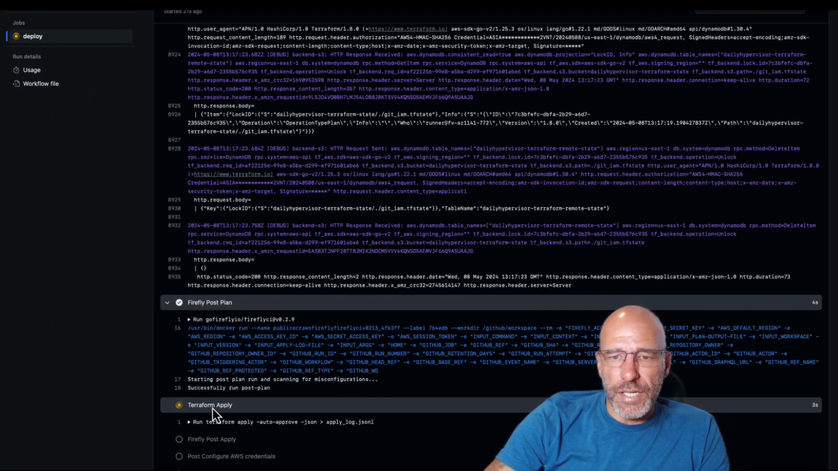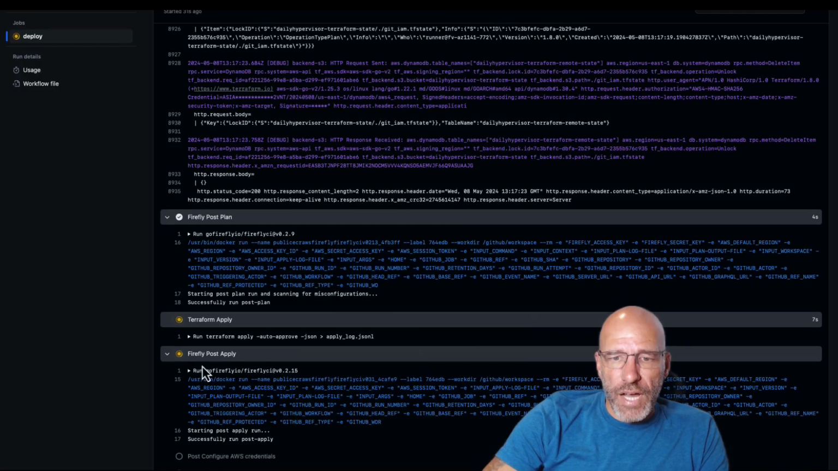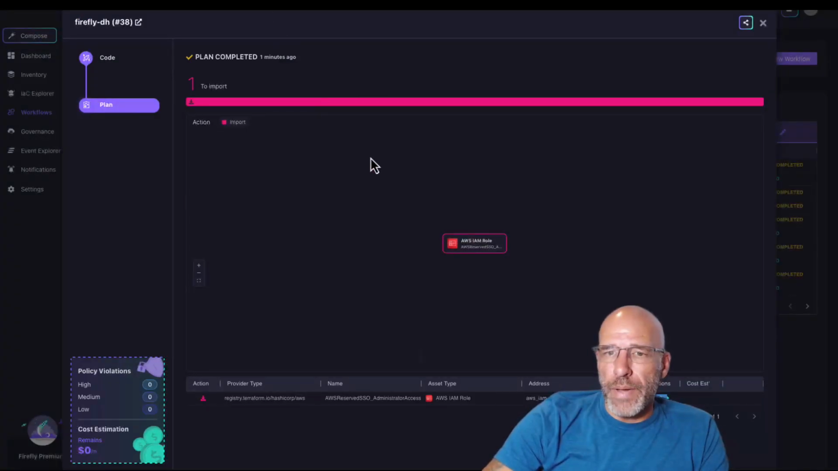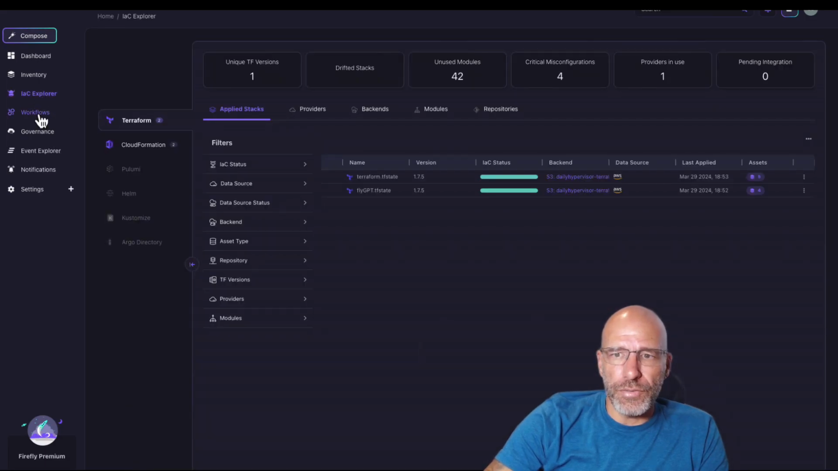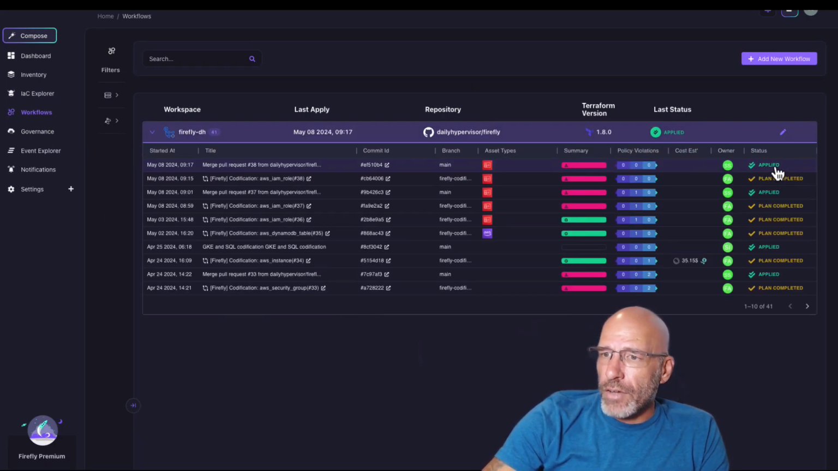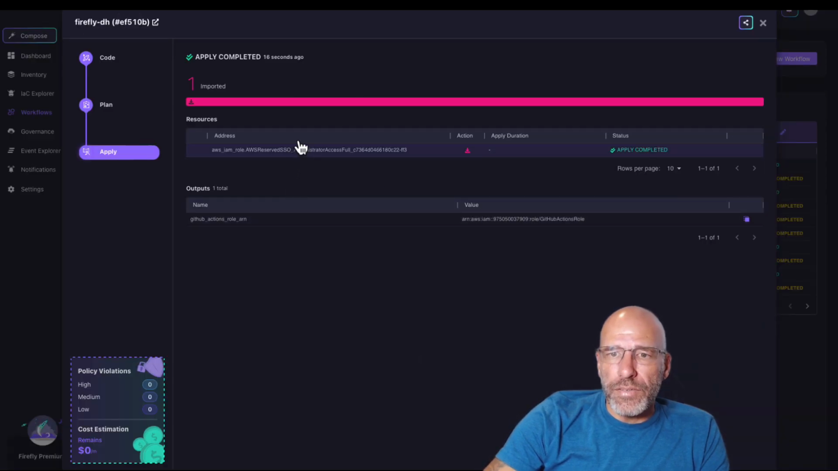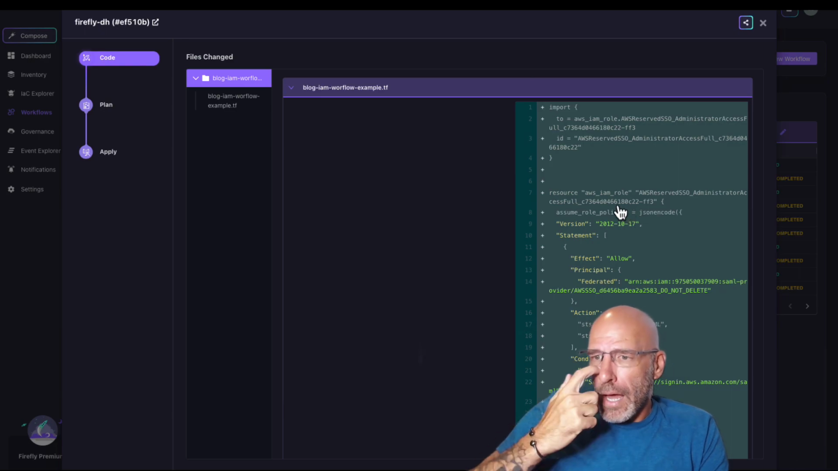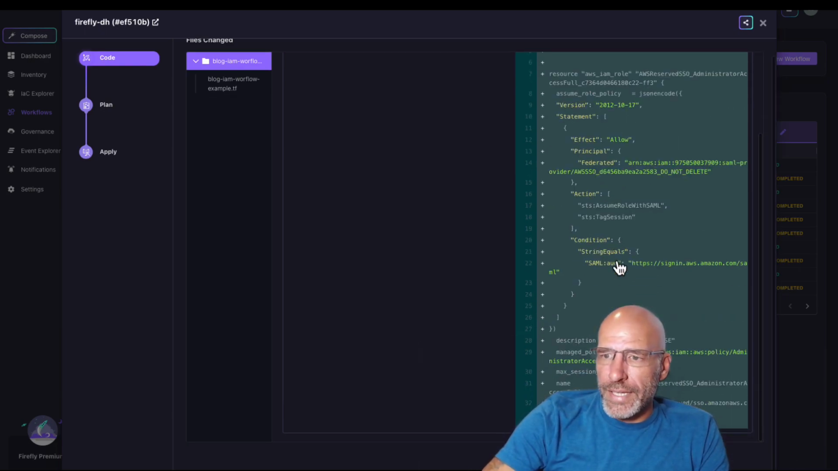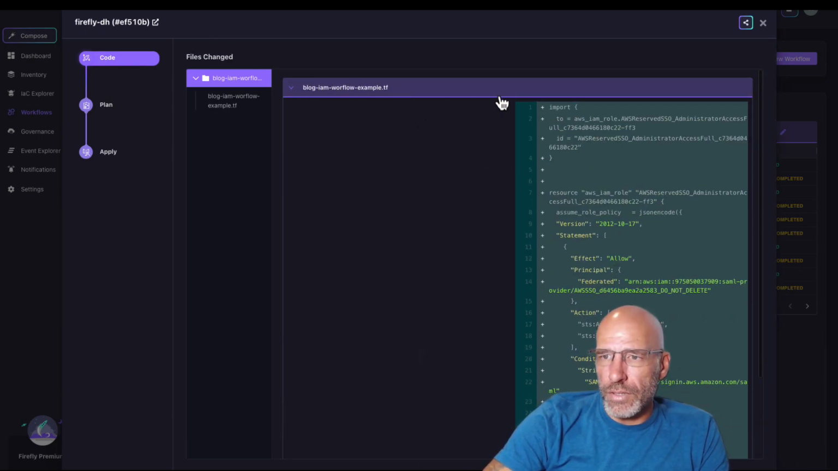So we see the Terraform apply, we see the Firefly post apply. If we jump back over to Firefly, I'm just going to close this, and we'll jump screens to refresh that. We can see it's now showing as applied, and we can see the outcome of that apply right here in the Firefly interface. We can always go back and look at the plan as well as the code that was used in this example. So here we can see the Terraform code.